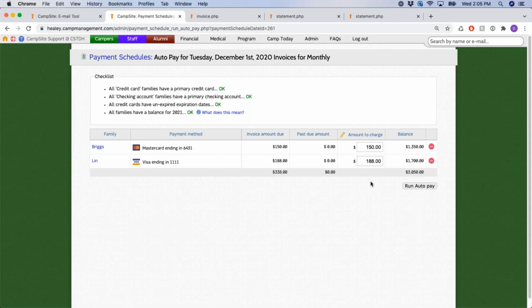to process. We give you one last opportunity to edit the amount that you are about to process on their payment method. The reason for that is because technically this amount is the sum of their invoice amount and any past due amounts. So we do automatically add in any past due amounts to their current amount, and the hope is that it will make them current, right?